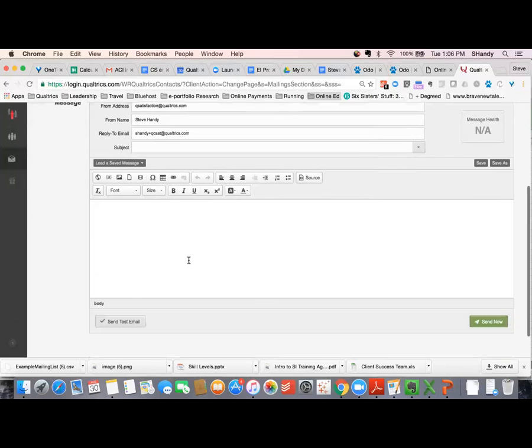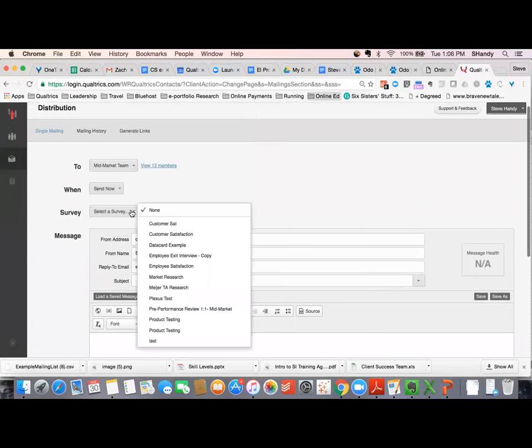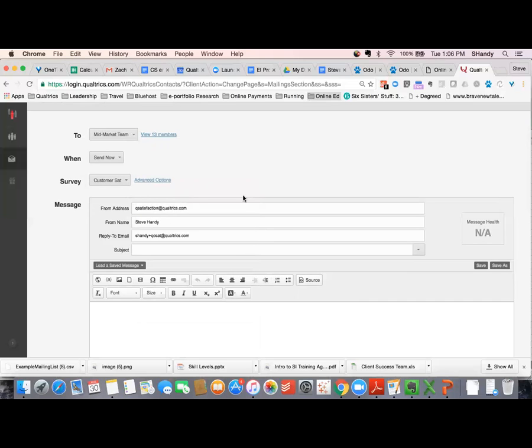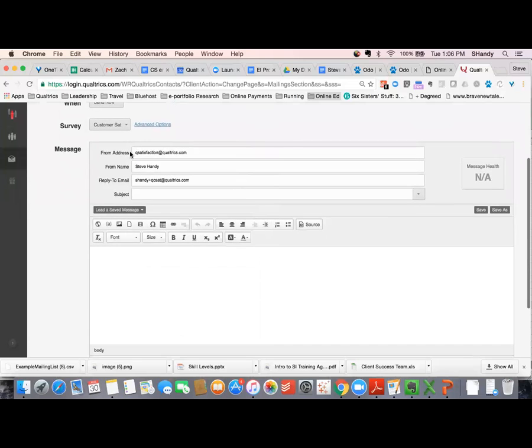So this is where you can decide, am I going to just draft up a general email to my mailing list, or do I want to send them a survey invite? When you click on here, it'll show you all the different surveys that you've built or have access to that have been collaborated with you on. You can select that. You can modify the from address if you're wanting to modify who that's coming from. Put in your subject, obviously.